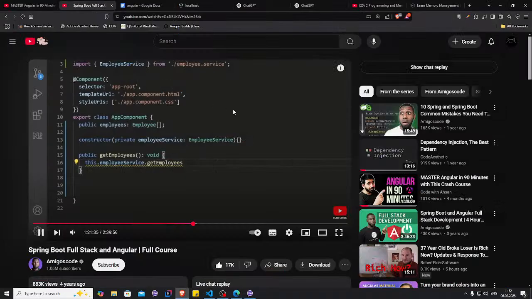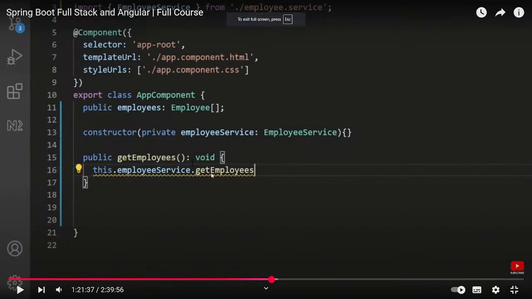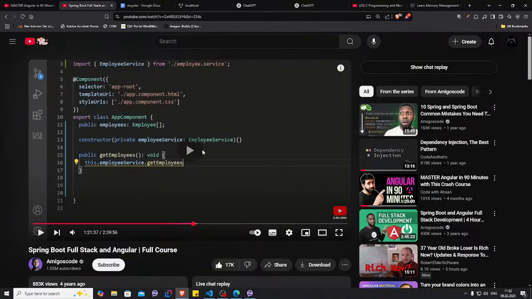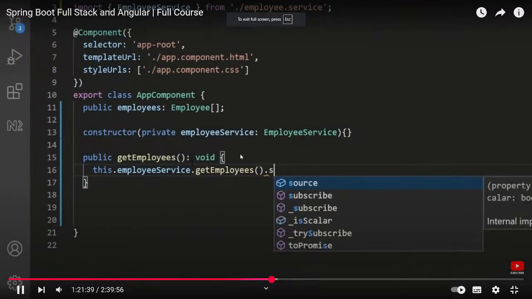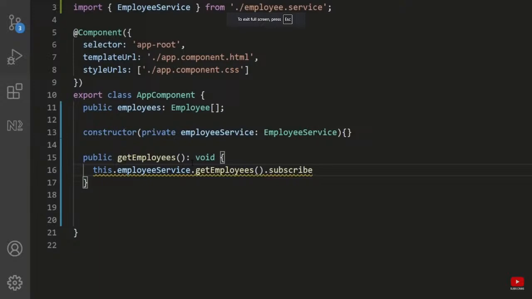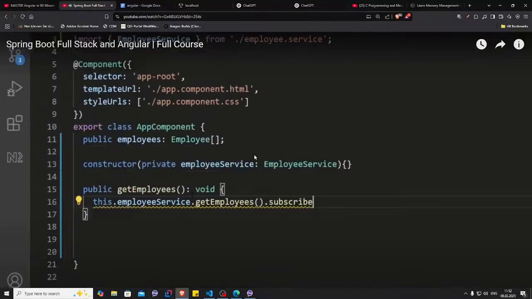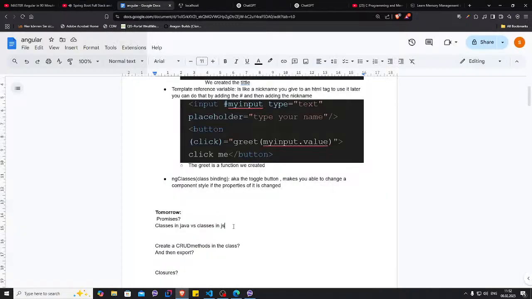Never mind. So we need to subscribe to that observable. And getEmployees is the method mentioned here. So after we call the function, we have to call subscribe so that we can be notified whenever some data comes back from the server.